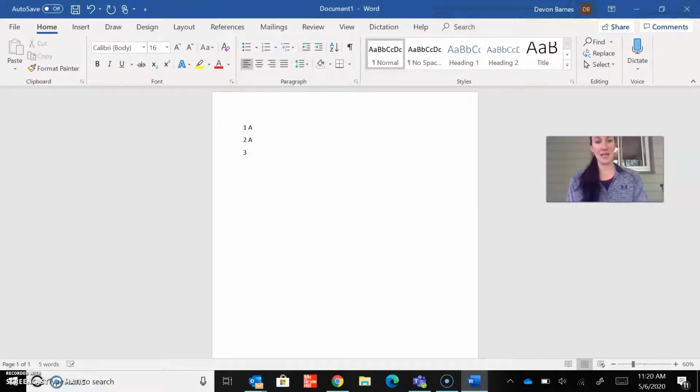Line 3 should be a B pattern. Line 4 should be a B pattern. That means that these two lines, 3 and 4, cannot rhyme with lines 1 and 2. They have to be a different rhyme, but lines 3 and 4 should rhyme. And then line 5 goes back to A, so it should rhyme with line 1 and 2.